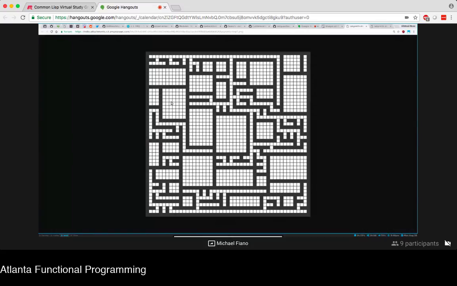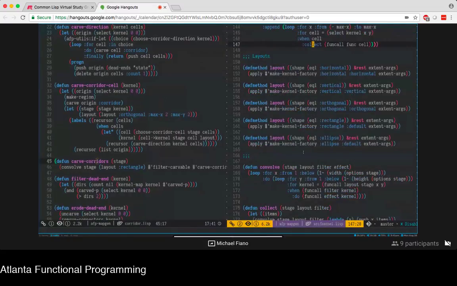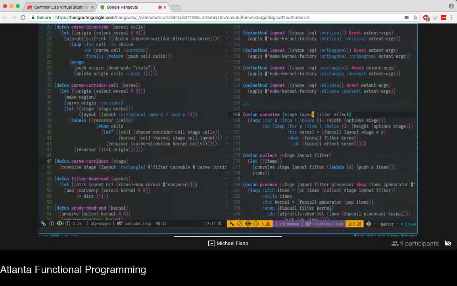Now a kernel in our library here doesn't have to be a square. It doesn't even have to be a rectangle. It could be a plus shape, or it could be anything. And that's what our kernel code is doing: it's creating a window around a cell that we want to look at on the map.